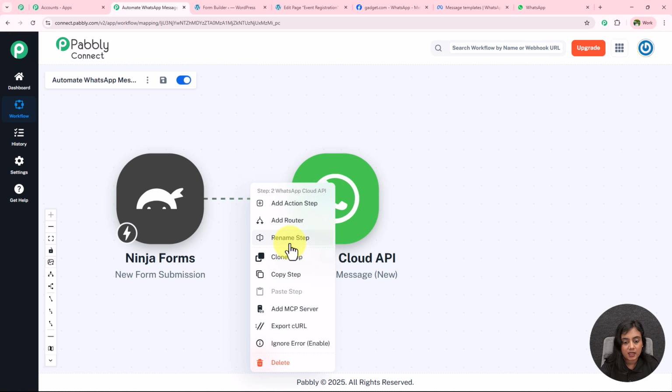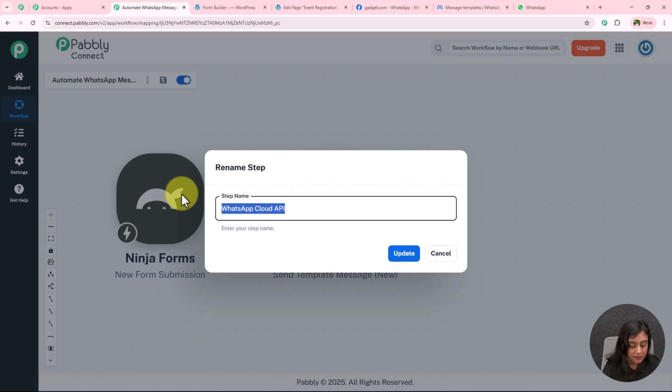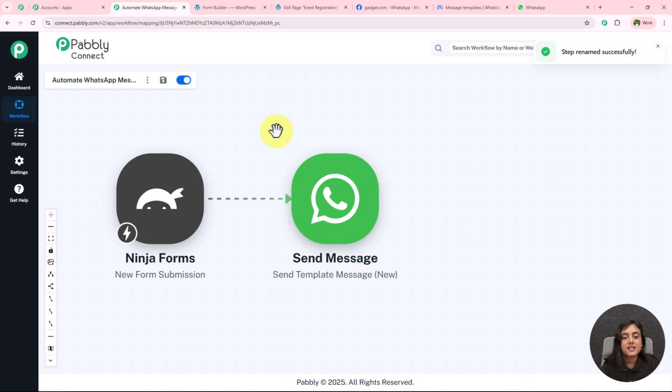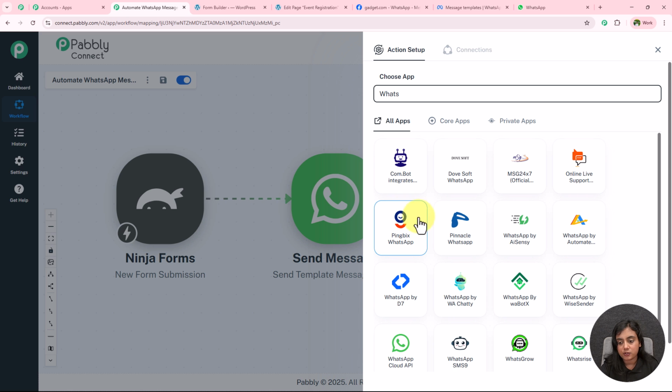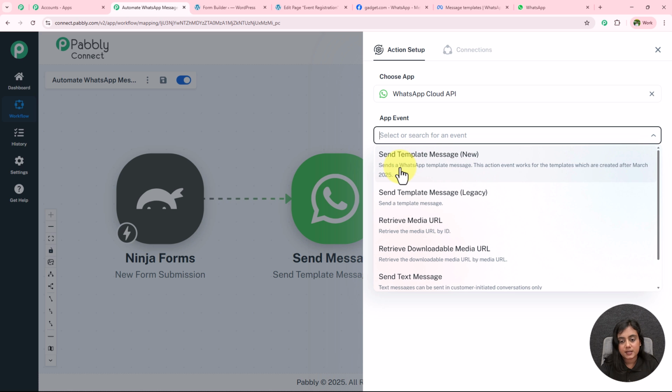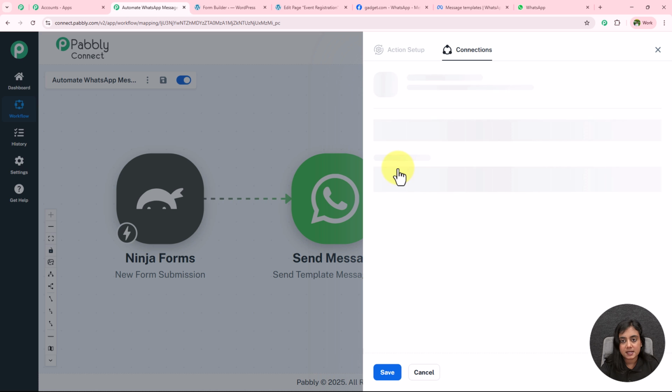So I'm going to rename this workflow from here. I will rename it over here as send message. Okay, I'm going to save this. Now after sending a message, I want to get a notification. I want to receive a notification. For that, I'm going to add an action step from here. The action application over here is going to be WhatsApp Cloud API. The action event over here is going to be send template message, and click on this connect button.